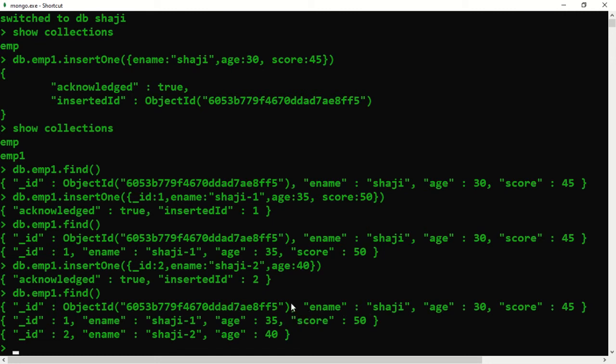Now the first record has how many columns? 1 for ID, 2, 3, 4. In the second record, 1 for ID, 2, 3, 4. And the third record, 1, 2, 3. Okay, now let's add one more record.